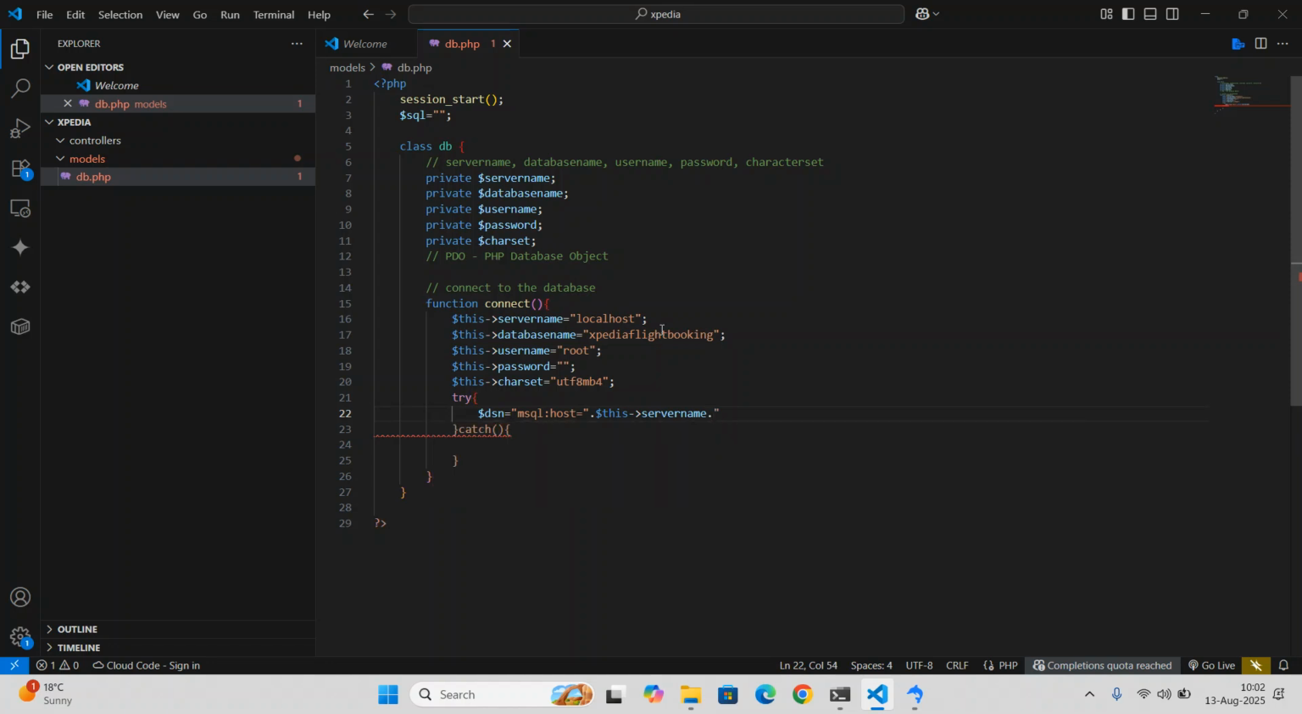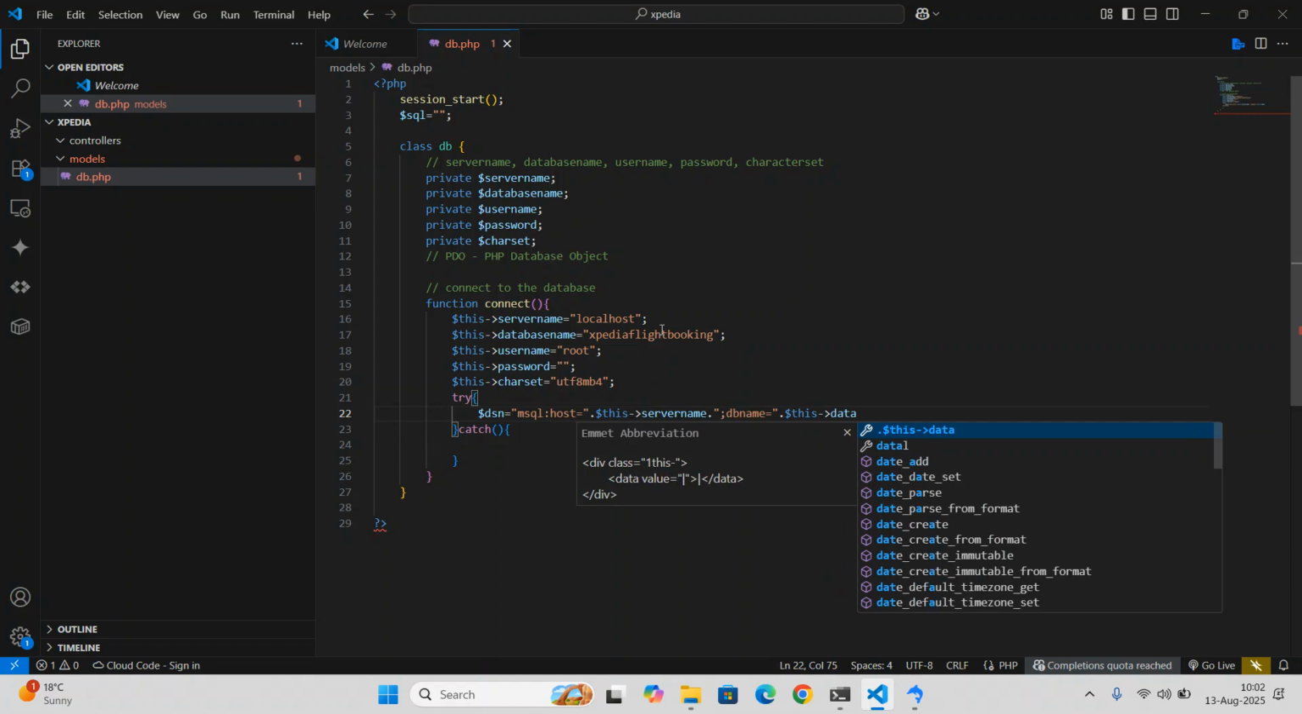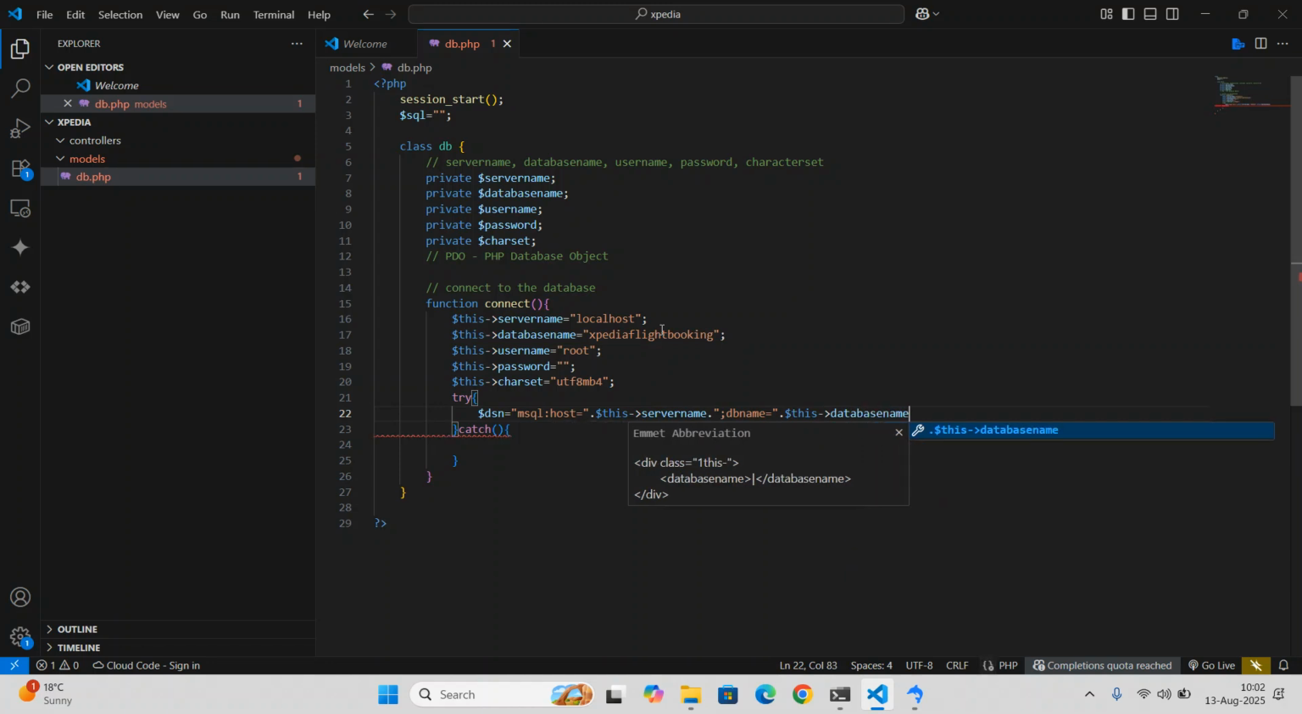Then after the host, you put a semicolon. Then it will ask you what is the database name to use. So what is the DB name? Then you also put an equals sign. Then my DB name is this dot, I think we call it database name, like that. Then I put another semicolon.